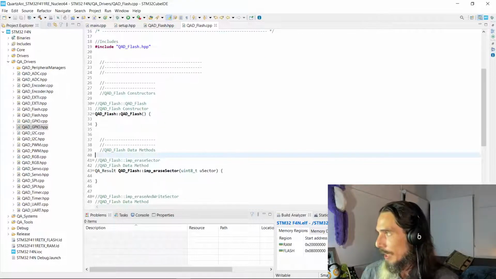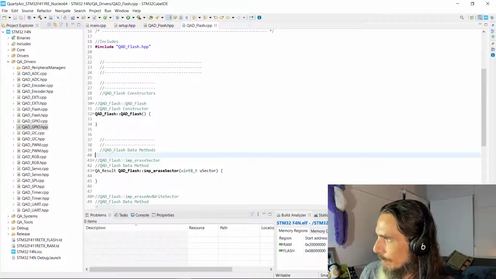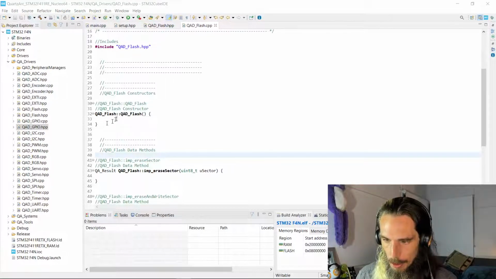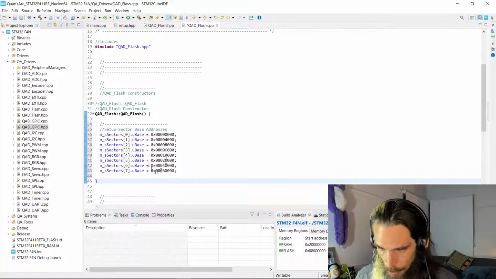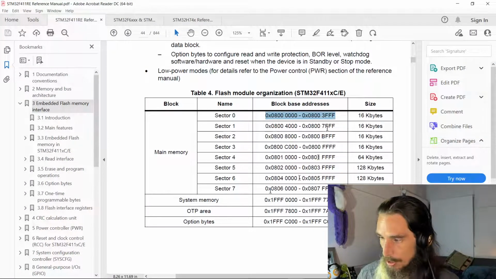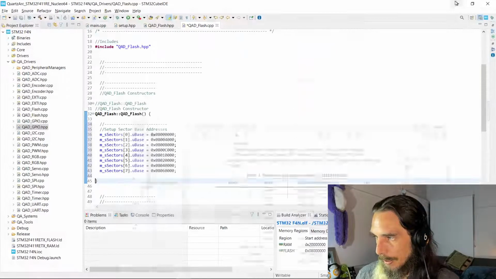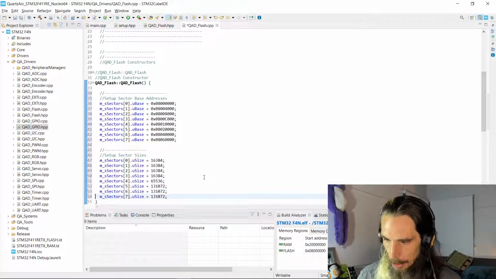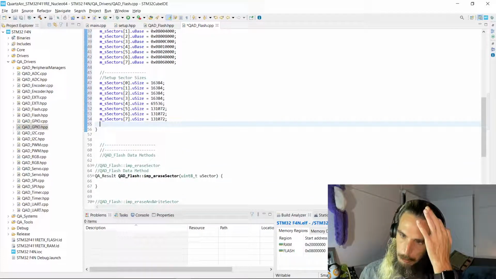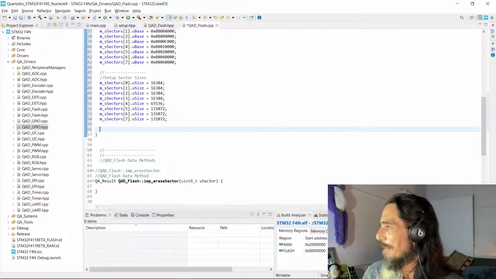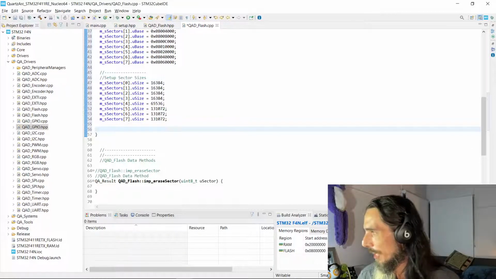Alright, so in our constructor, we do need to go through and actually set up the various bits in our array of structures for the various sectors. So first up, we're going to need our base addresses, which here's one I prepared earlier. So again, these are just copied from the reference manual, the start address for each of the sectors. We're going to need the sizes, which again are just copied from the reference manual, converted from kilobytes into bytes, taking the kilobytes and multiplying them by 1024 in order to convert kilobytes to bytes.